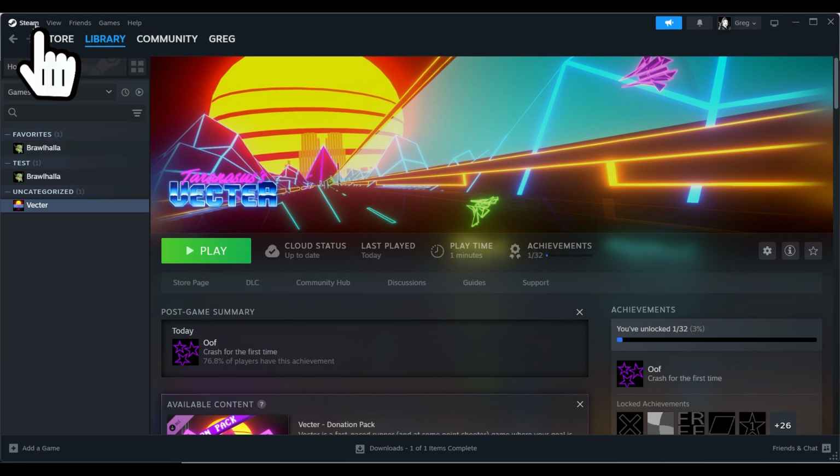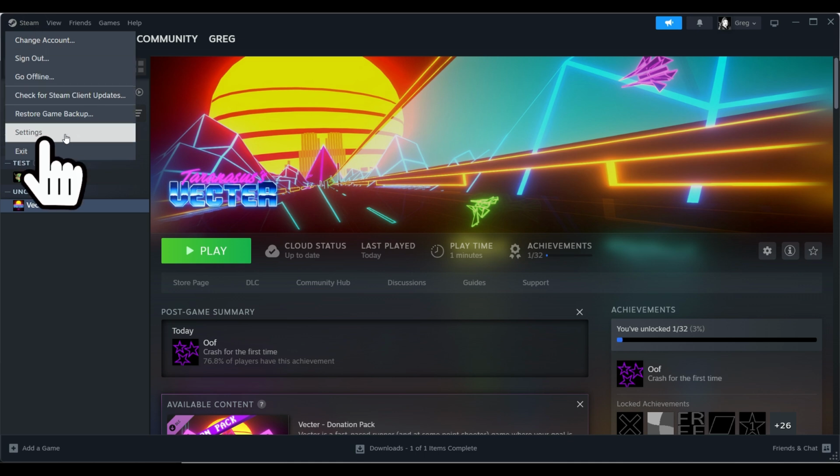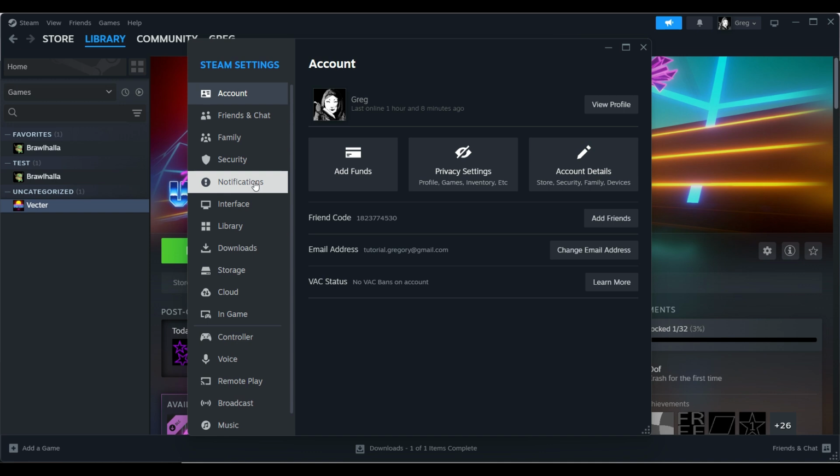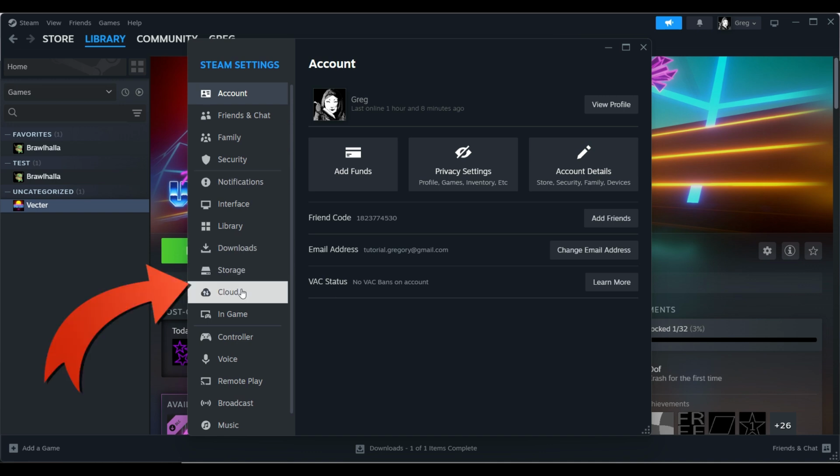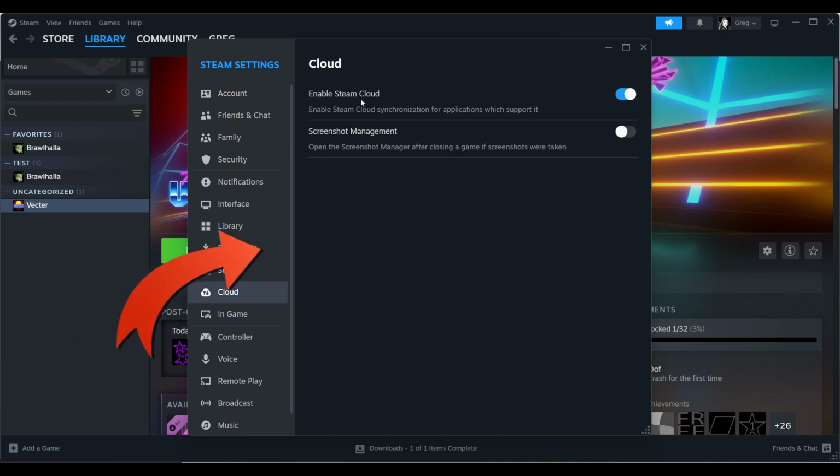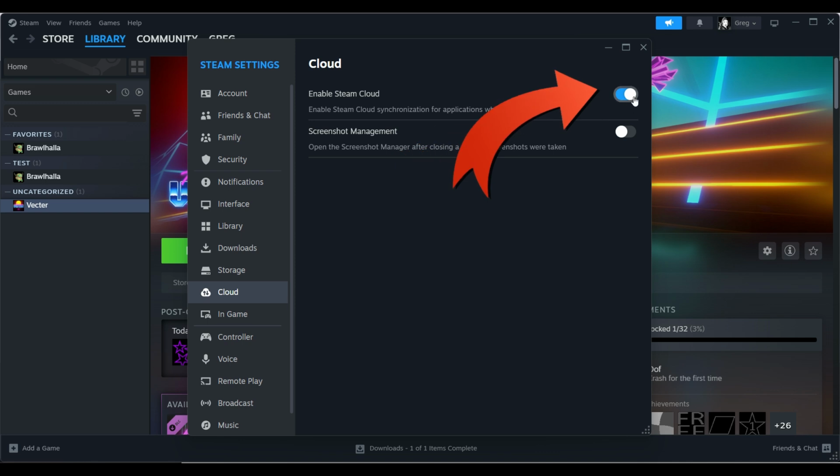Initially, what you need to do is simply go to the top left, that is Steam. Click on it, and from here all you need to do is click on Settings. Once you do that, scroll over to Cloud, click on it, and disable this Enable Steam Cloud. I'm going to do it right now. Now I'm going to close it.